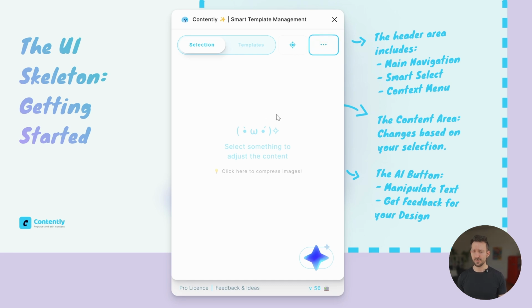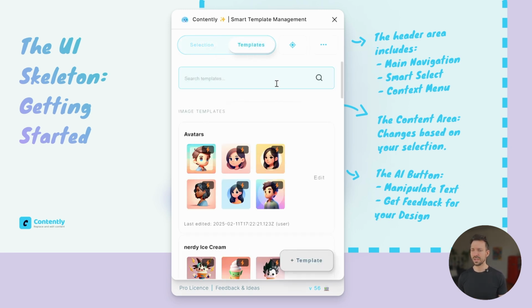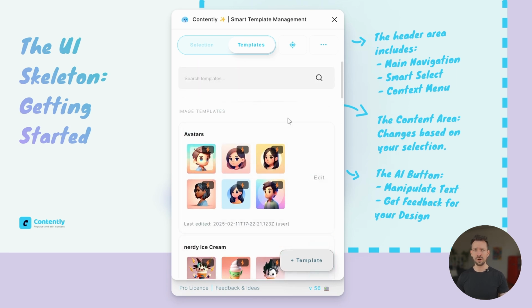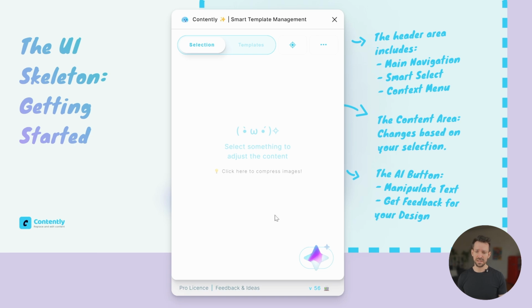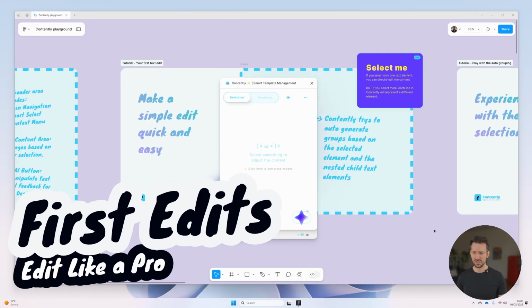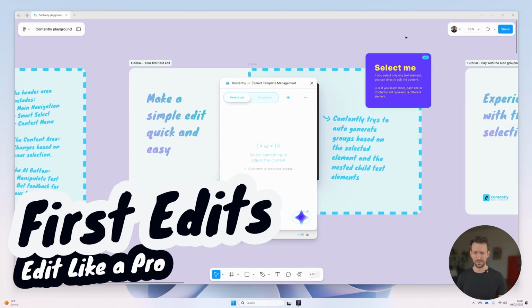In the center you have the main content area, where you can also do the main edits if you have selected something, or in the case of the template view, you can manage, add and manipulate all your templates. And at the bottom, after we've learned how the UI works, let's actually do some work with Contly.